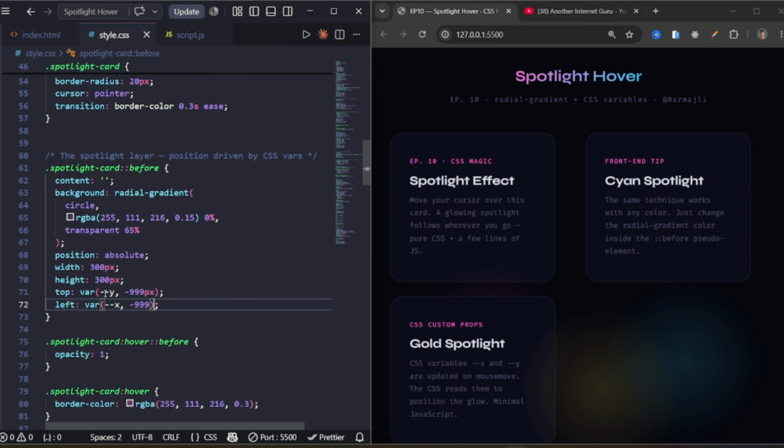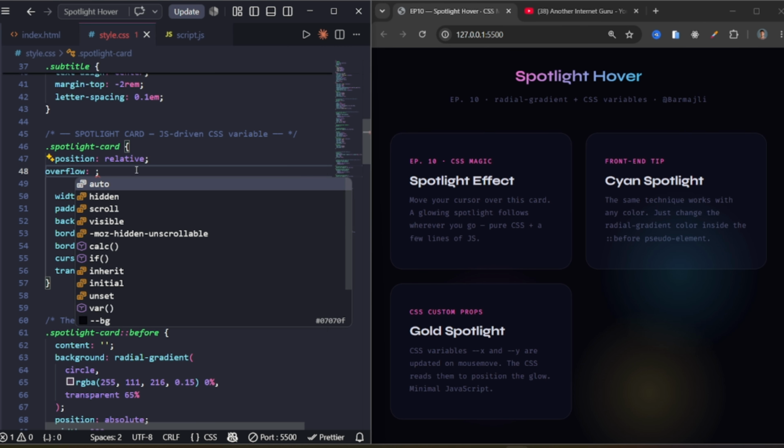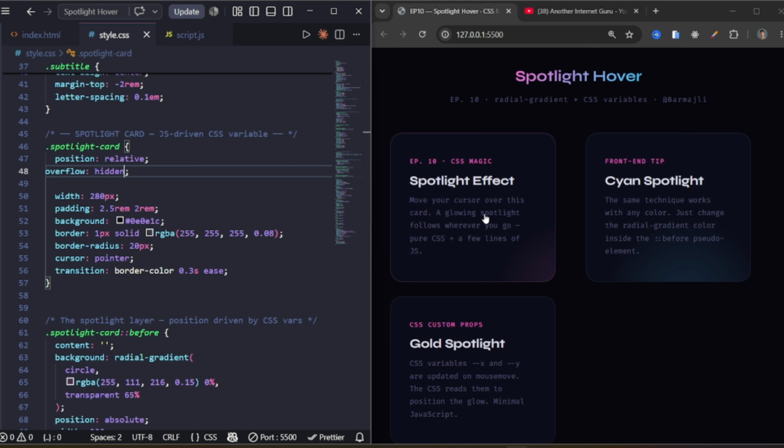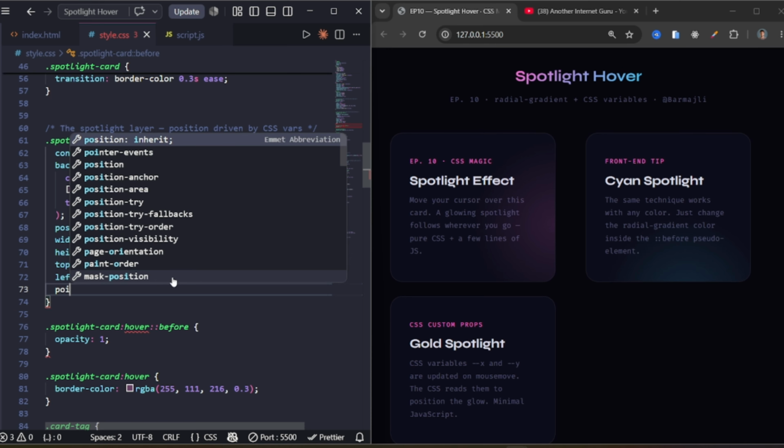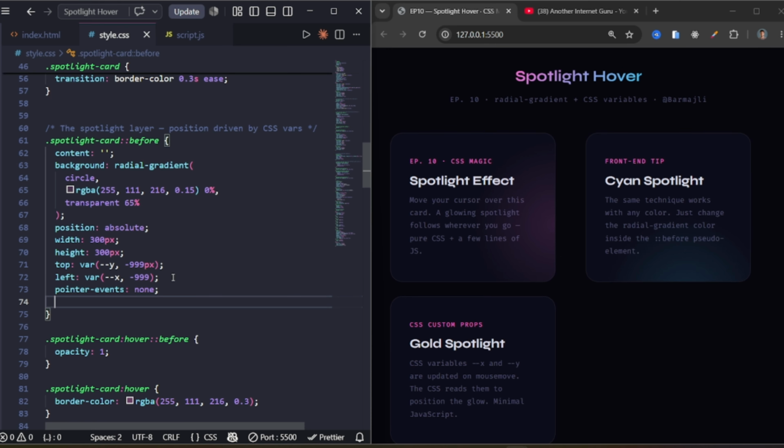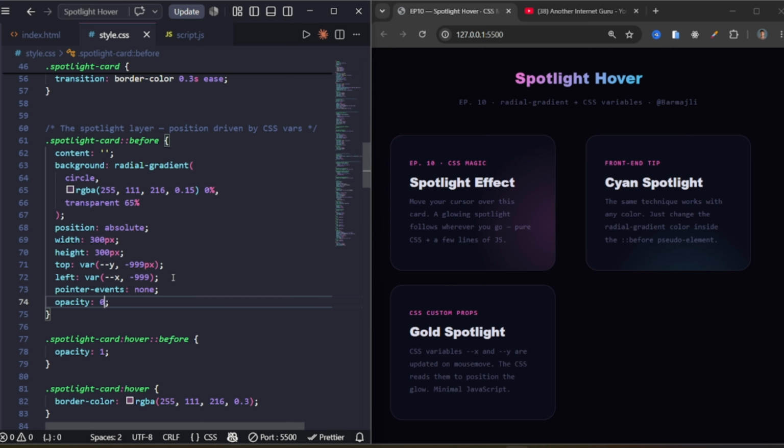-999px pushes it completely out of view. Overflow hidden on the card is essential. Without it, the glow bleeds outside the card's boundaries when the cursor is near the edges. Pointer events none on the pseudo-element means it won't intercept mouse move events, which would cause the glow to freeze.